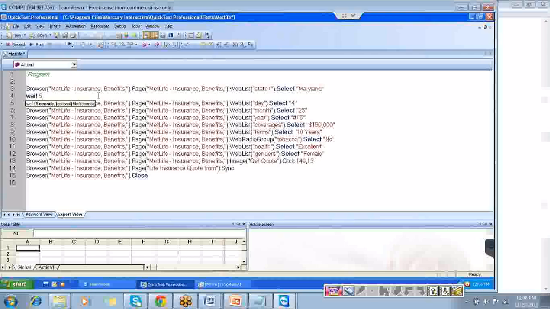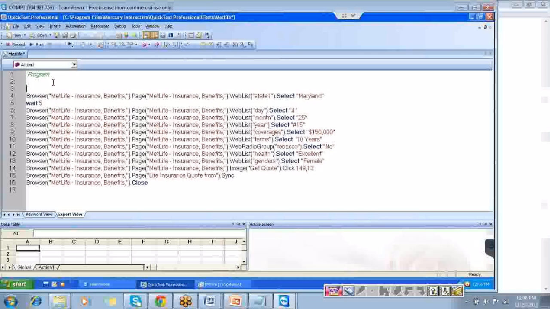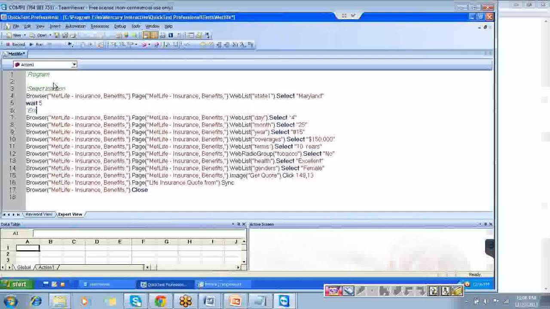Now one more thing I'll show you, for commenting. Sure, I can add the comments also, Deepa. How do I add the comments? It is quite simple. You use a single quote here, a single inverted comma or quote, whatever you call it. And then, the web list, I select the Maryland. Select the location, I can write here. And then enter date of birth.